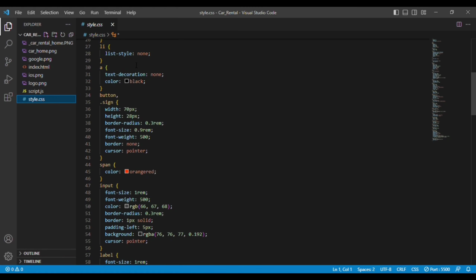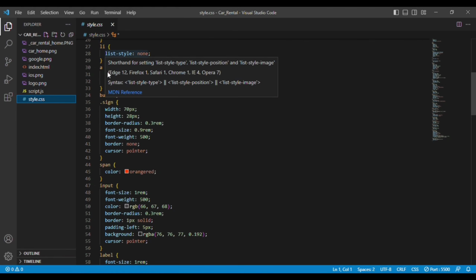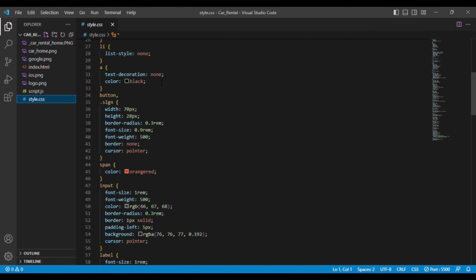Next, we have list item. The list style decoration is normally given by default to all the list elements. For anchor tags, you can see most of the time they will be blue, and the underline will be there, which will be removed. For removing any decorations available for list items, we use list-style none, and for anchor tags we use text-decoration none. So we are using color black for anchor tags, and by default it will be blue.